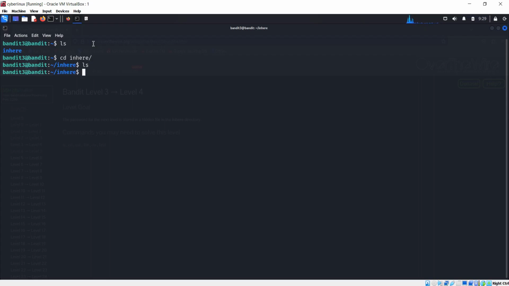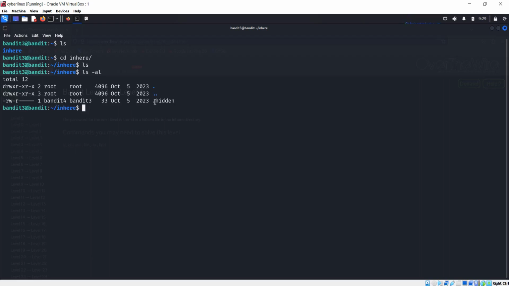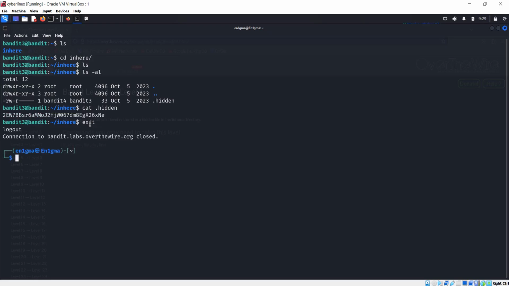I can see nothing. Why? Because the file is hidden. In order to view it, we can use ls -al. Now we can see that the hidden file is visible. In order to print it, we can simply cat dot and then the hidden file name, and we can see the password for that. So we're going to SSH to bandit 4. Nothing changes except for the username, and the password obviously.